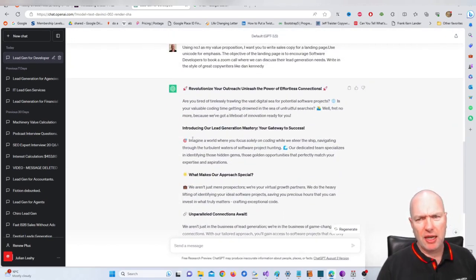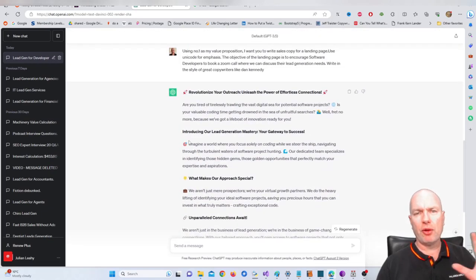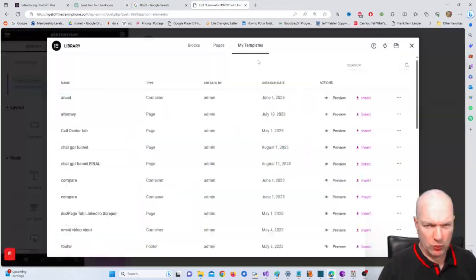Revolutionize your outreach. Unleash the power of effortless connections, and it's going to talk about the problems. It's going to provide the solution. It's going to do all of that great stuff. It's got all the emojis everywhere. It looks great, works. It's great sales copy for a landing page, in my opinion. So all we've got to do is paste that in, okay, and we're going to make a landing page with it, right?